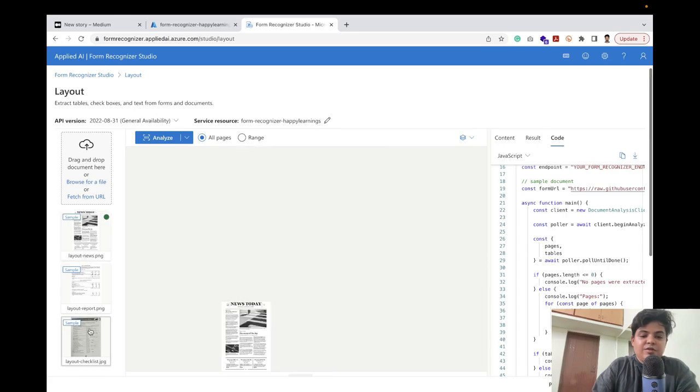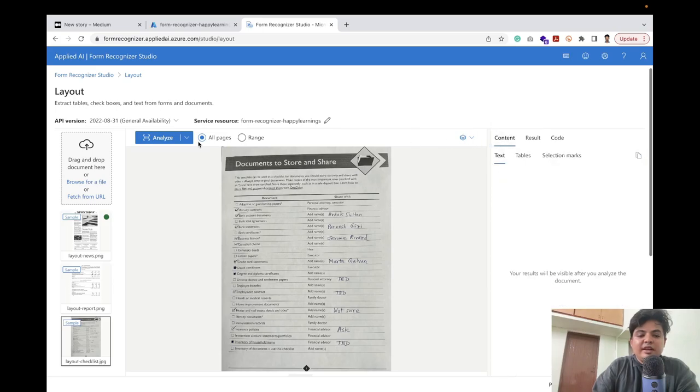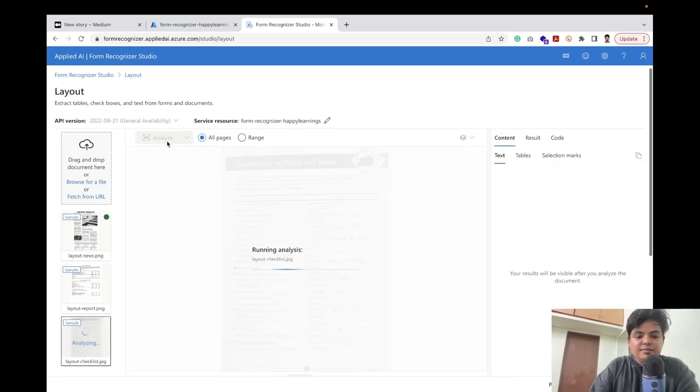Let me try with another one. This is a document to store and share. This is a document in which we can see that it's a printed document, and it's been written, handwritten, and then rescanned. Some text is there and some computerized text is also here. So let us go and click Analyze again.